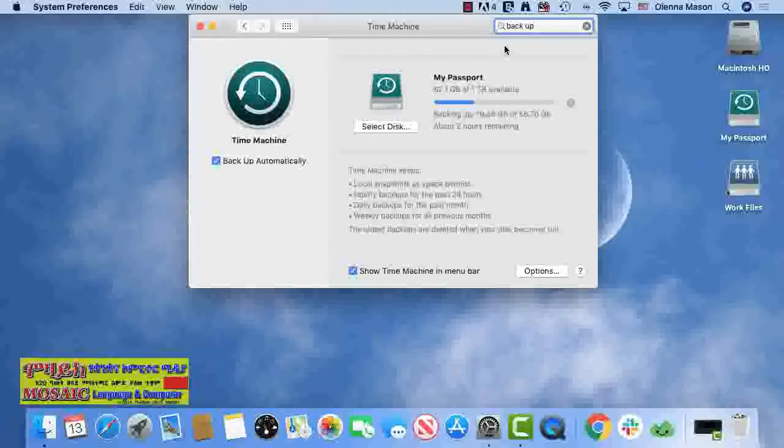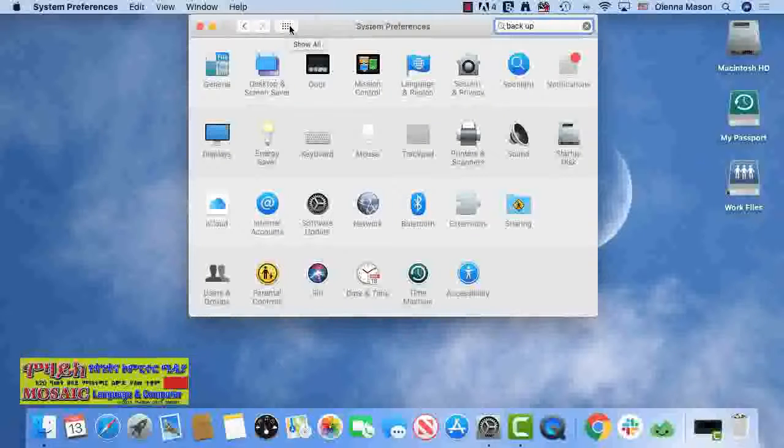Let's go up to the Grid button to take a closer look at the other settings options. If you're just getting started with your computer, some of the default settings may not work well for you. You may want to customize items like your keyboard and mouse or trackpad, depending upon what your computer has. In this case, we'll choose mouse.